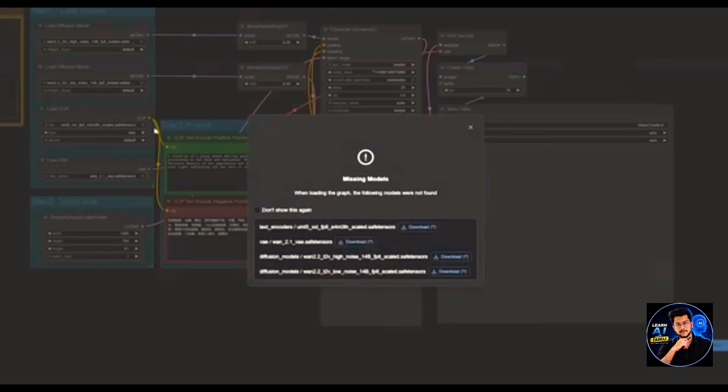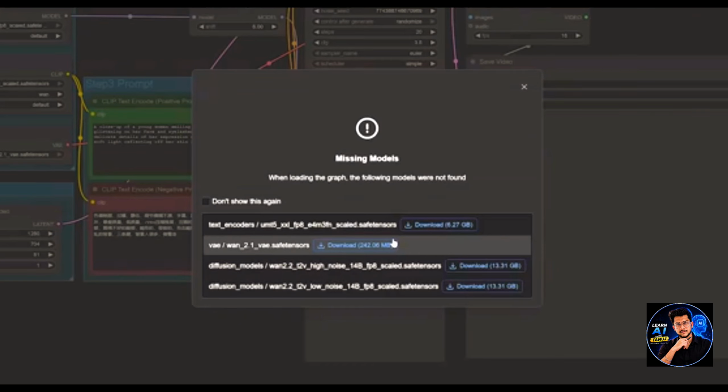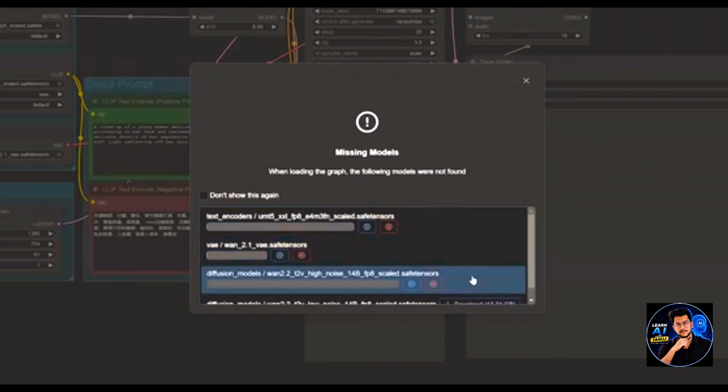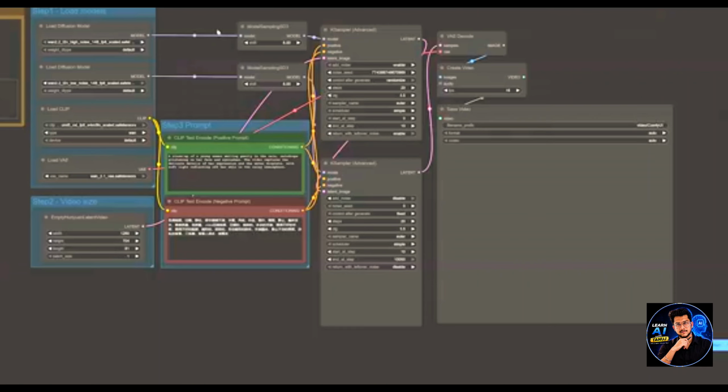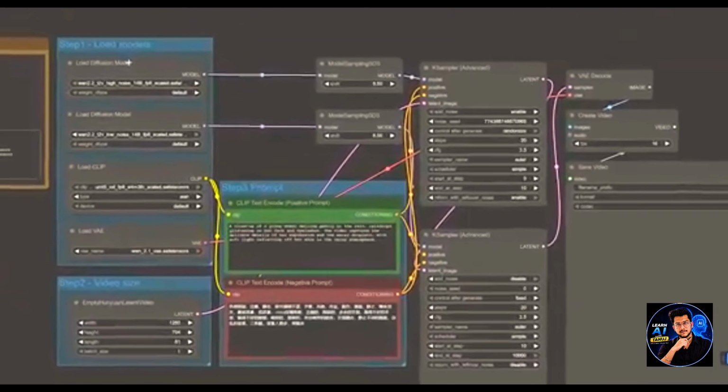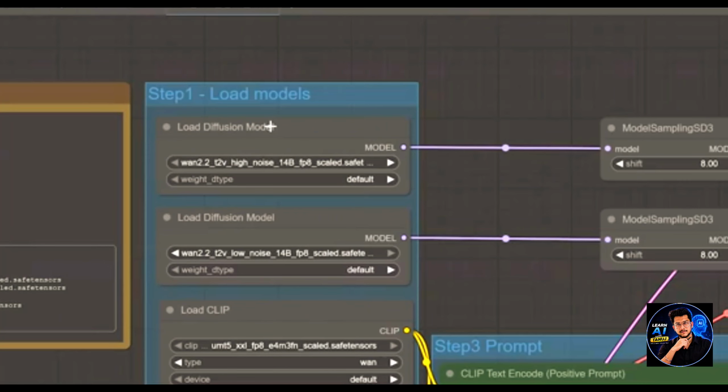When you click on it, you will get a window telling you that a few models are missing. There is a text encoder, a VAE, and two separate text-to-video models. You will need to download all of the models first. Once that's done, you will see two different model nodes, and that's because WAN 2.2 generates videos in two passes.